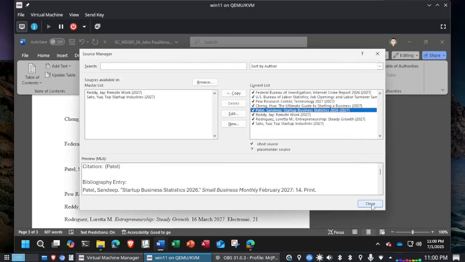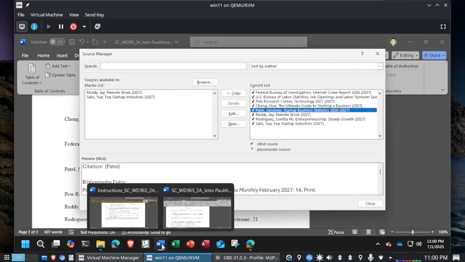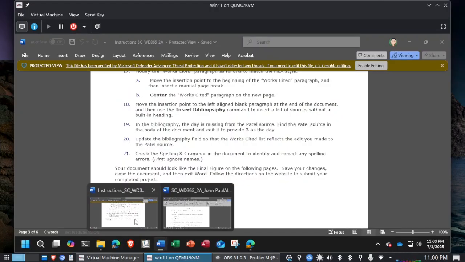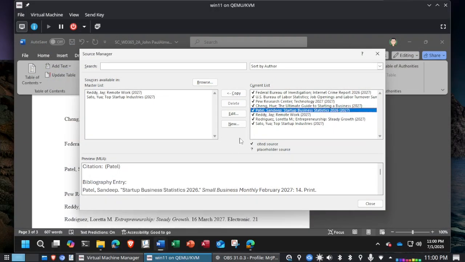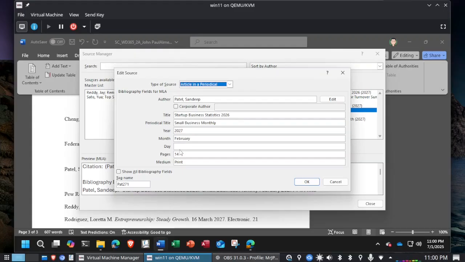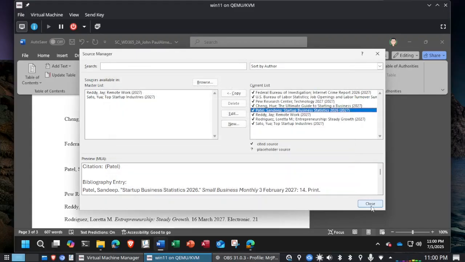We'll type in 3. Let me double check real quick. Actually, let me cancel. And let me double check real quick here. Let's make sure it's 3. Yep, 3 as the day. No problem. We'll click on edit. And then for the day, it's 3. Click OK. And then click close.